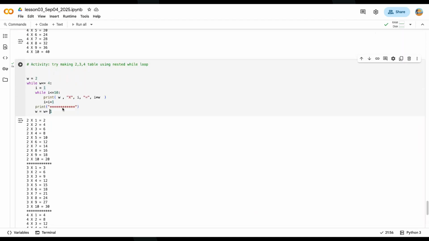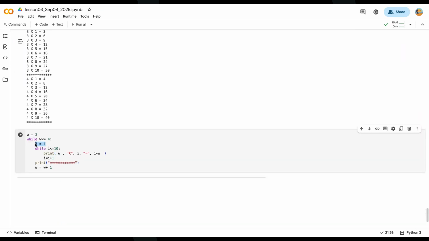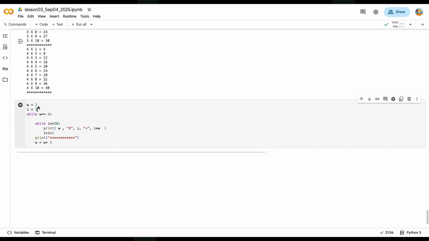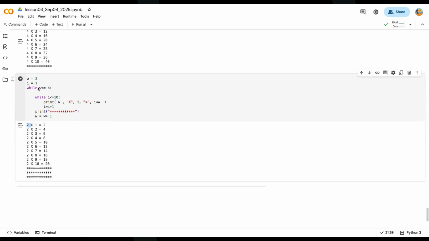So if the same thing, if I just change the logic, so if I just write I equal to 1 outside here, the whole story changes. You are entering here, w less than equal to 4, it's true. So I less than equal to 10. So you can see that you got only two tables, because the I value is always 11, because we are not again initializing I equal to 1.